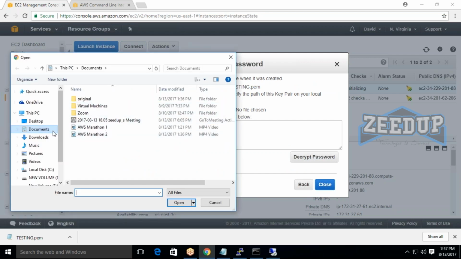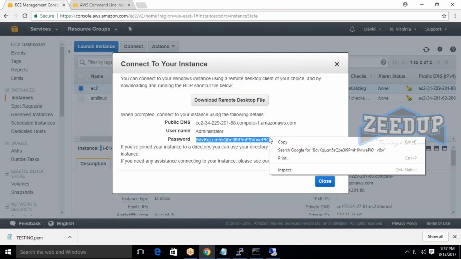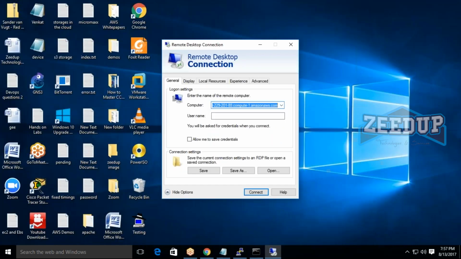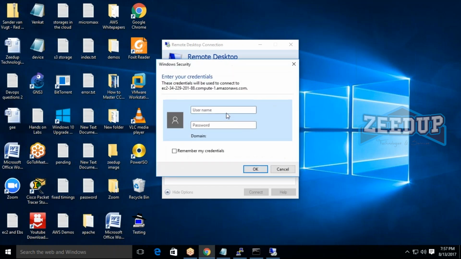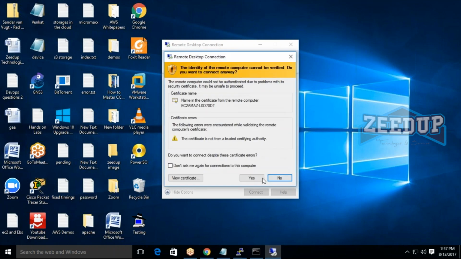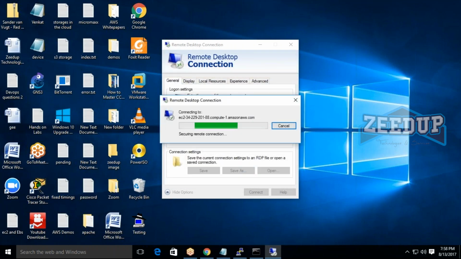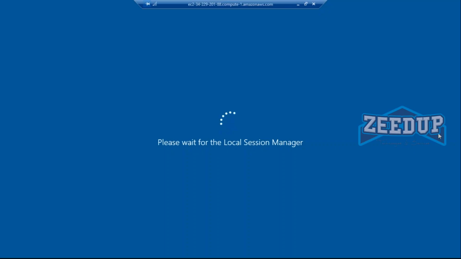Okay, prepare, and I'm using testing. So decrypt the password, and copy that password. Now just connect, and it will ask for the user name, and paste the password. Now it is launching here.